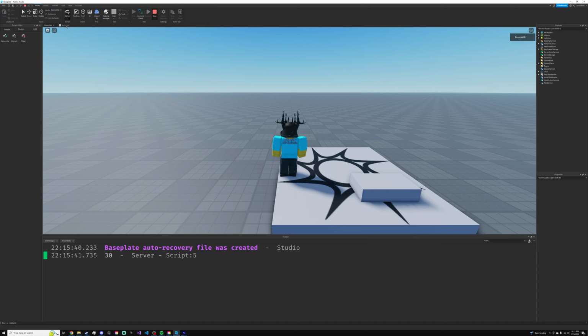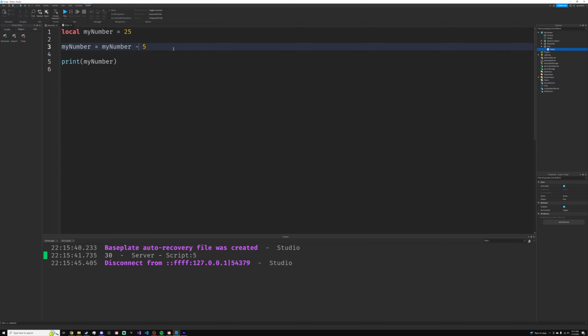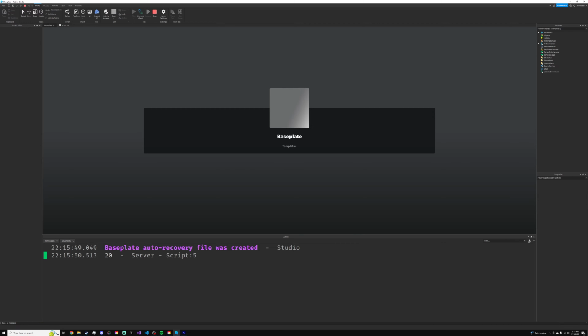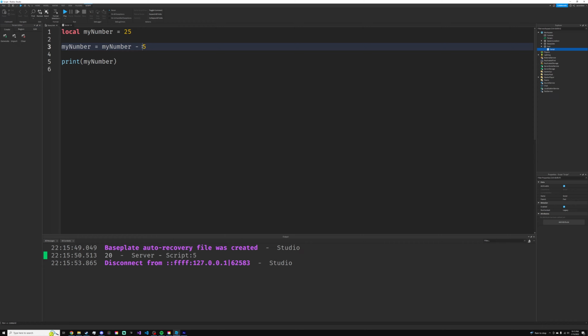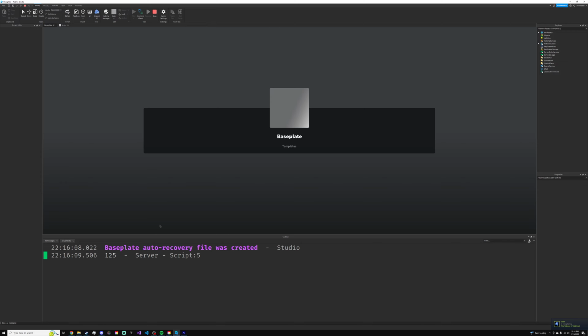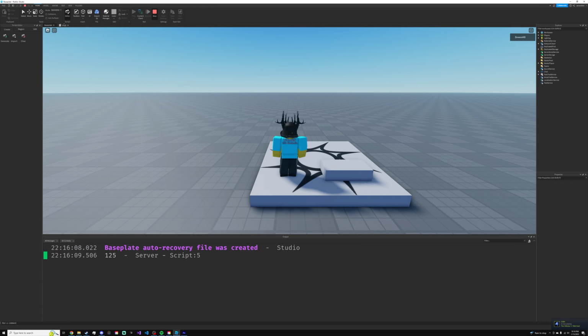Now for subtraction, it would be the same way. You just put in a minus sign. There you go, you get 20. 25 minus 5 is 20, so that checks out. Multiplication, if you don't know, the sign for multiplication is an asterisk, which is that little star symbol. On American keyboards, it's Shift plus 8. So we're just going to type that in there. 25 times 5 is 125, and you'll see that in the console over here. We get 125. Beautiful, beautiful.